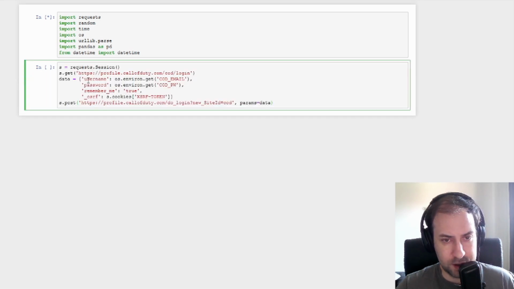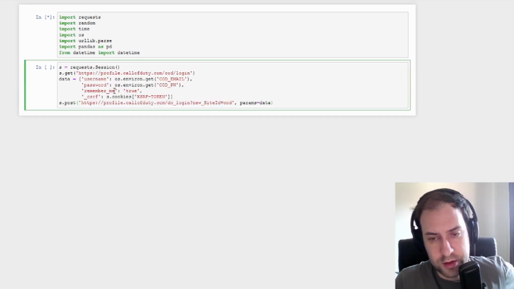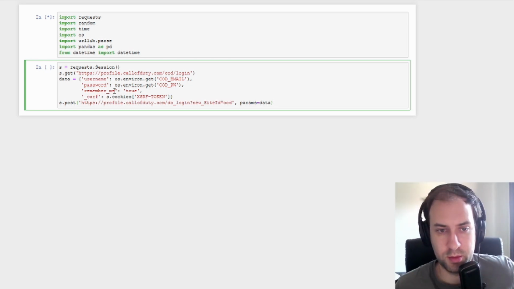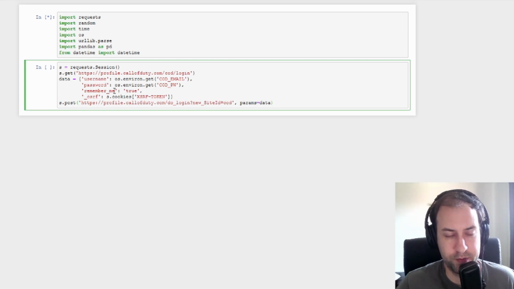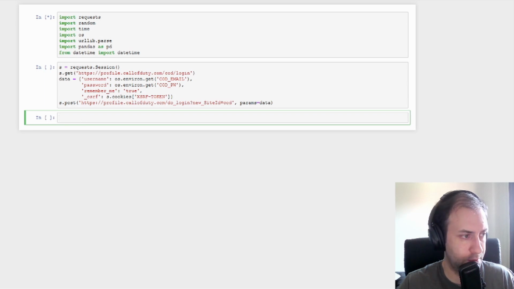I'll already paste the authentication code. This code is what I explained in my previous videos. I use a Python requests session object to authenticate. Still importing. Well, let's get through the different parts of the matches endpoint.